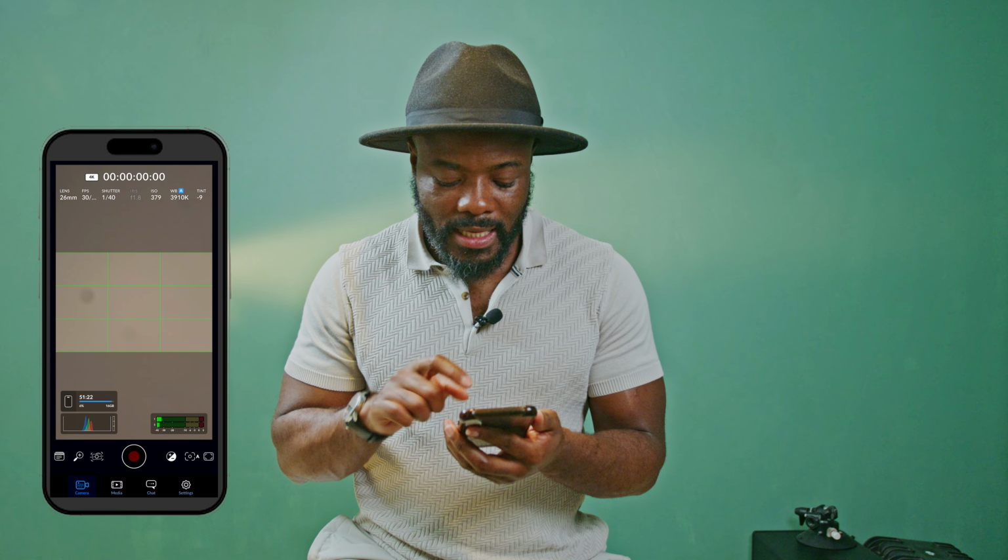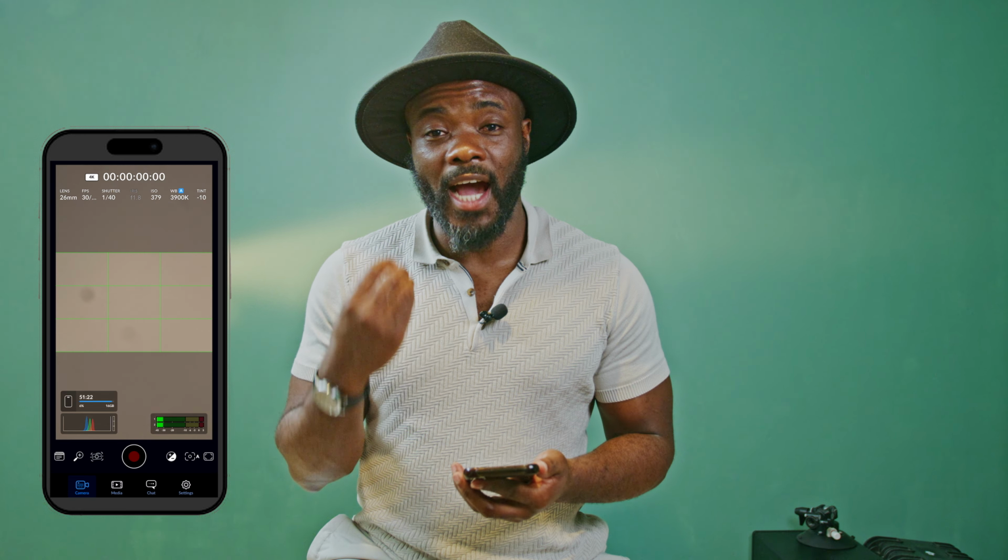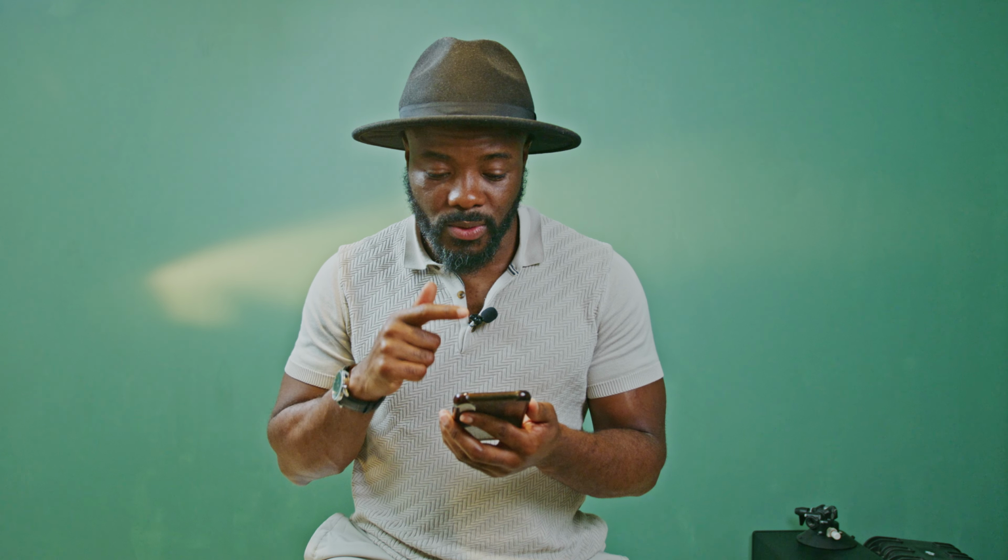And another thing is the histogram. Sometimes as a DP, I want to expose to the right, I want to expose to the left, or I just want to see my histogram and see where my image stands. On the Final Cut camera, I didn't really see that option. I don't know why. They might update it. It might be the phone that I'm using. If you guys get a better result with a better phone, please comment below and let me know. But that is something that I would have loved to see.